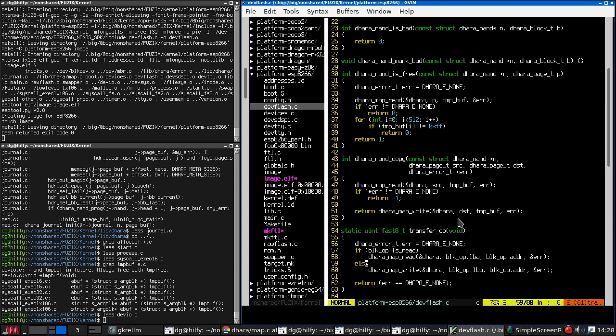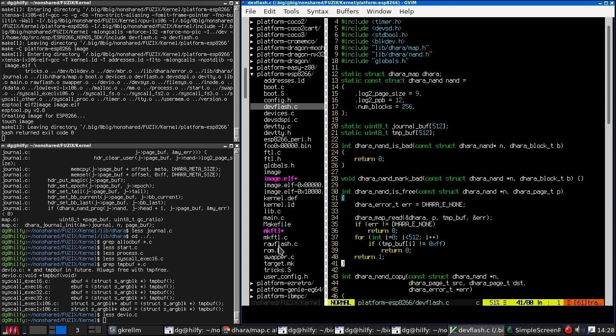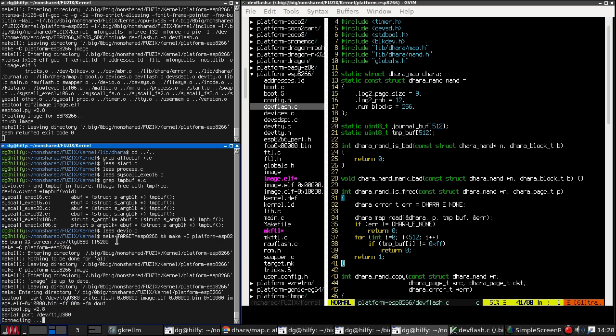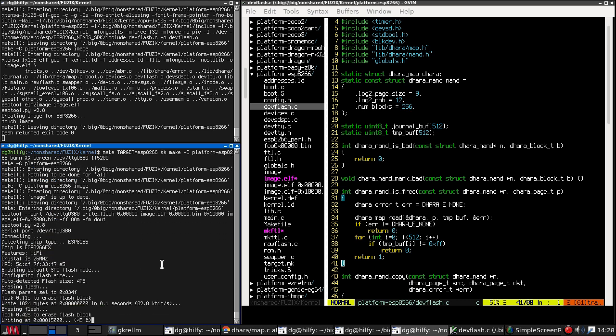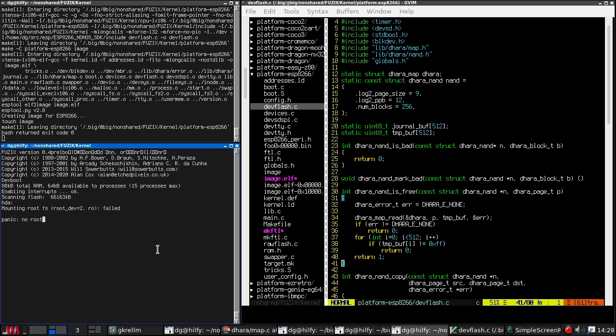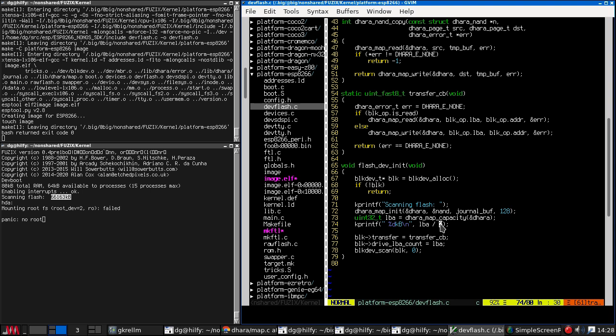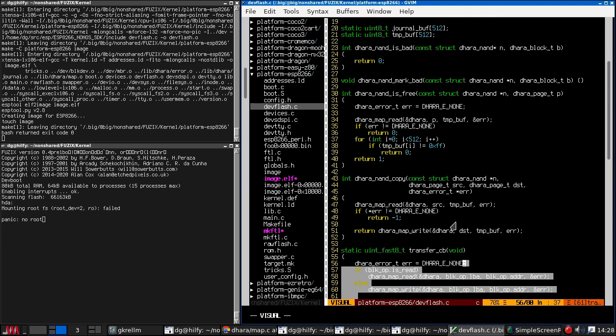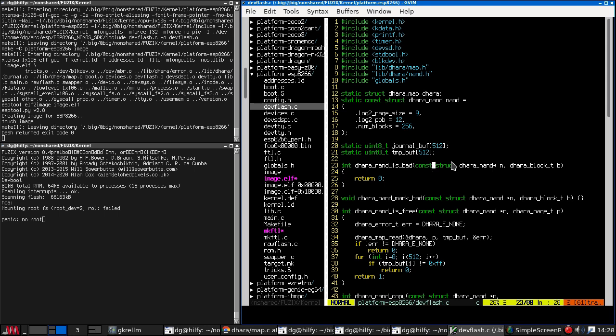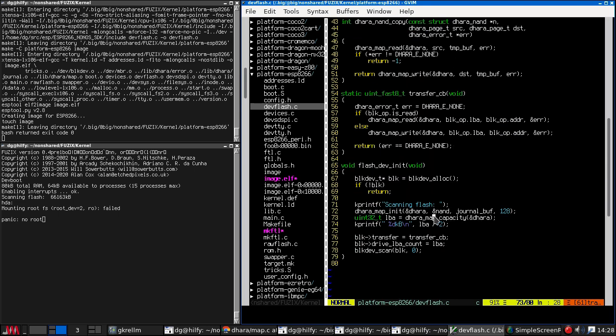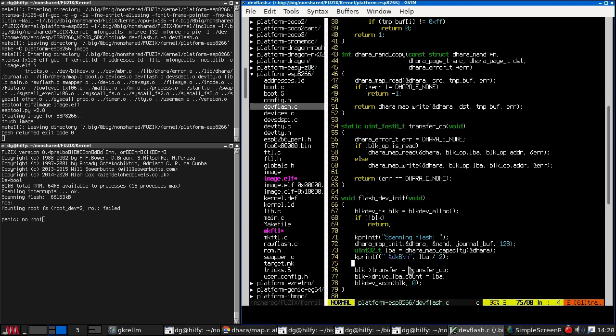We could run it, but it ain't going to work because we don't have a file system in Flash. You know what? Let's run it and just see what it does. Right, scanning Flash. 66163K is not the number we wanted. So this should turn blocks into kilobytes. Dara map capacity. This looks not right, actually.